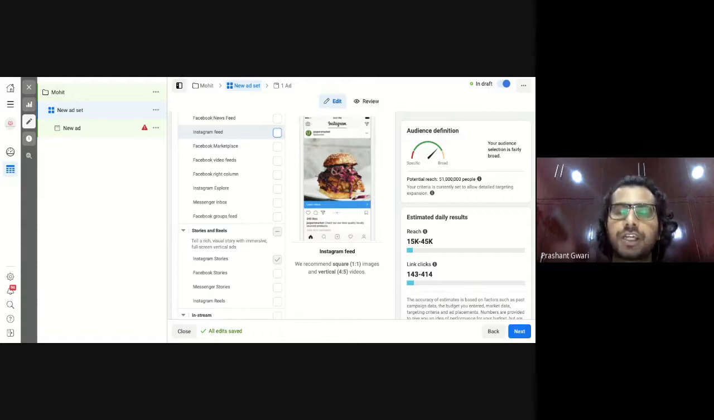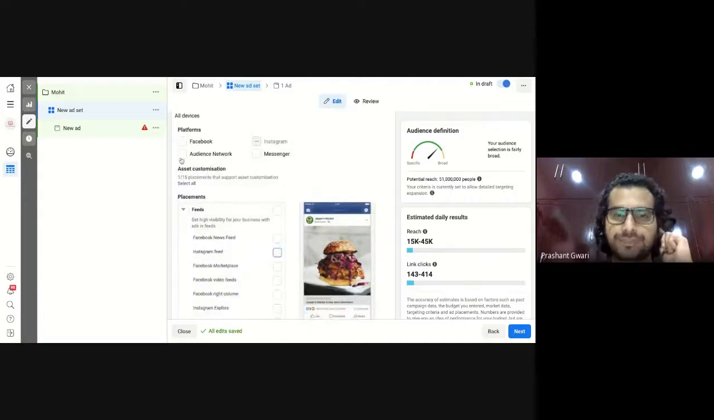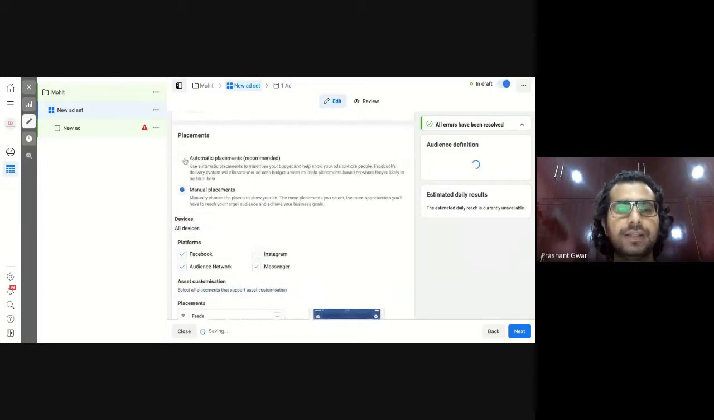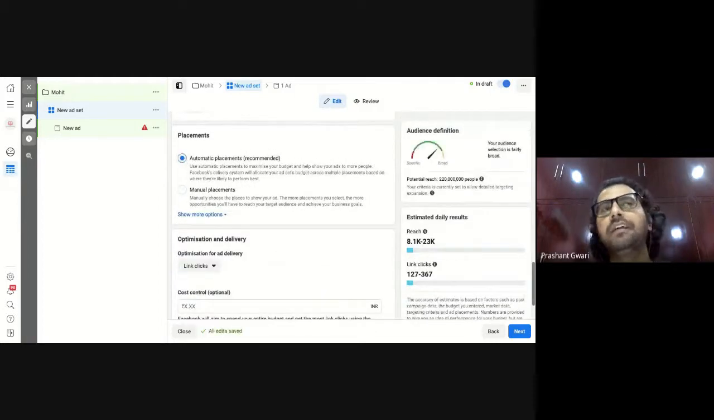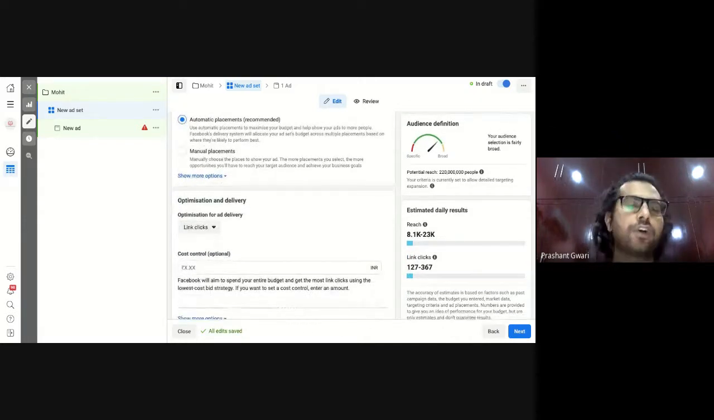But as a fresher, as a newbie, you don't have any idea of that. So you will always go with the automatic placement. In the automatic placement section, like this one, your advertisement will appear on every platform where Facebook knows that your audience is active. I'm not going with automatic placement because I have an idea about my company, about the stock market audience. So I am going with the manual option for this advertisement.